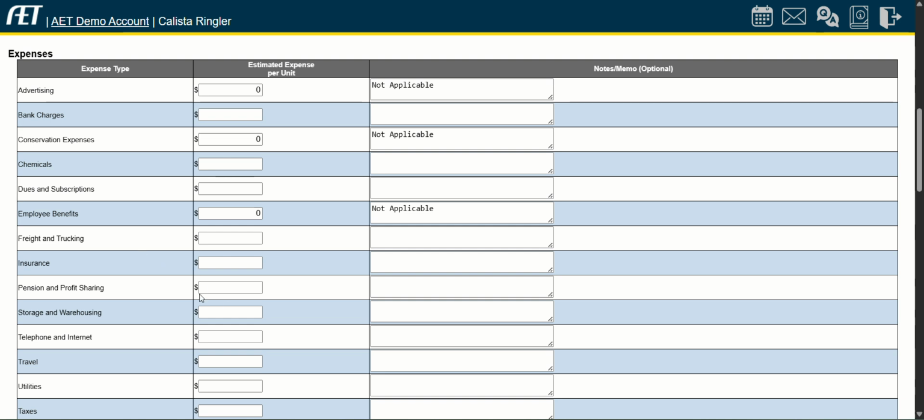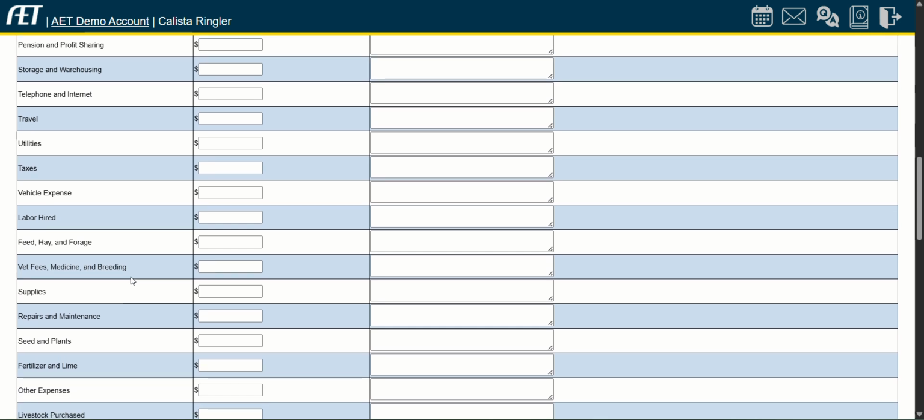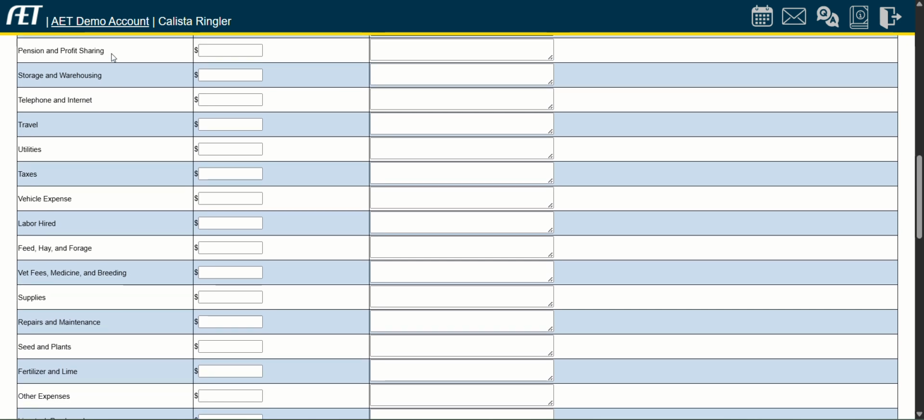So if I'm like, yep, I know I'm going to be having expenses for insurance, and I'm saying, hey, what company am I getting my insurance through, and their plan. Okay, pension and profit sharing. If you are just running a few acres yourself, you are not a part of any sort of corporation or anything like that, you're not going to have anything here.